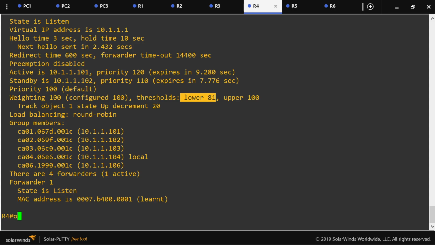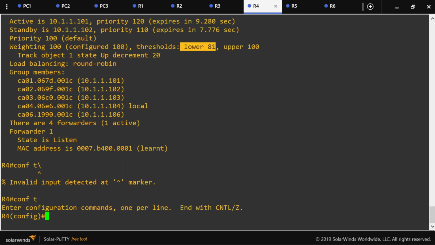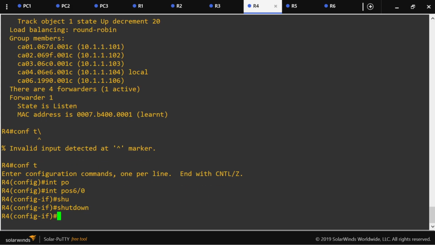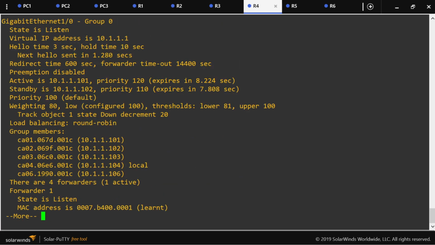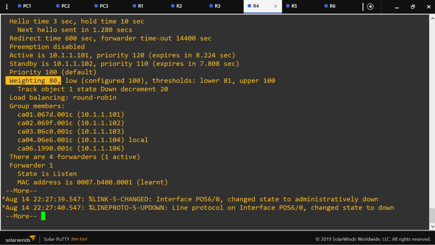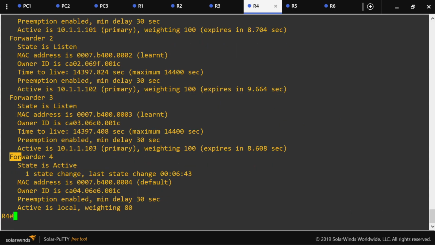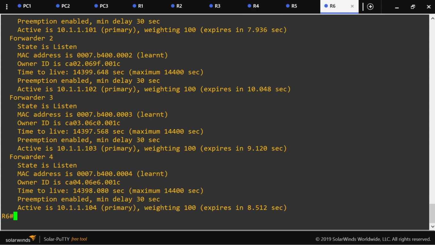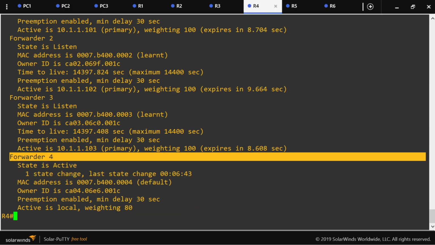So let's go ahead and shut down the interface POS60, and we can see that the weighting is lower now. It is 80. It is lower than 81. So this router should give up being the forwarder number 4. It takes a few seconds in order for that to kick in. So this state should change from active to maybe listen, and router 6 should change from listen to active. So let's wait until this happens.